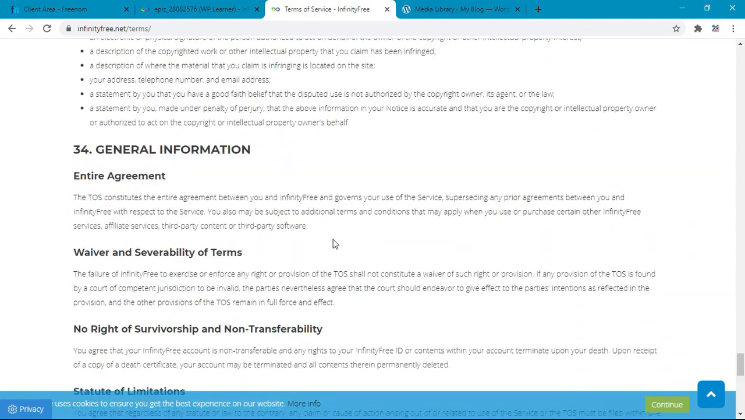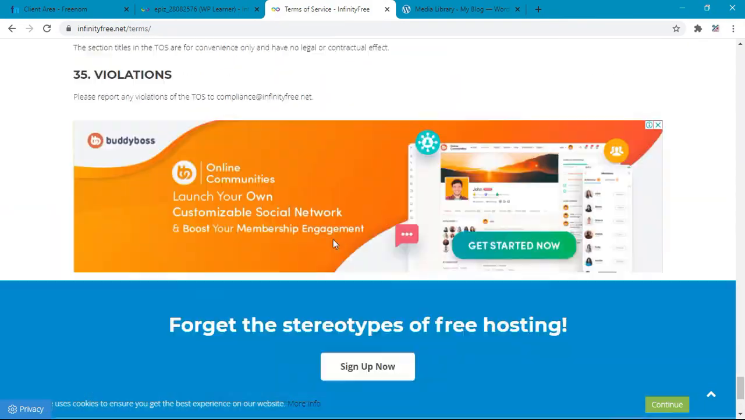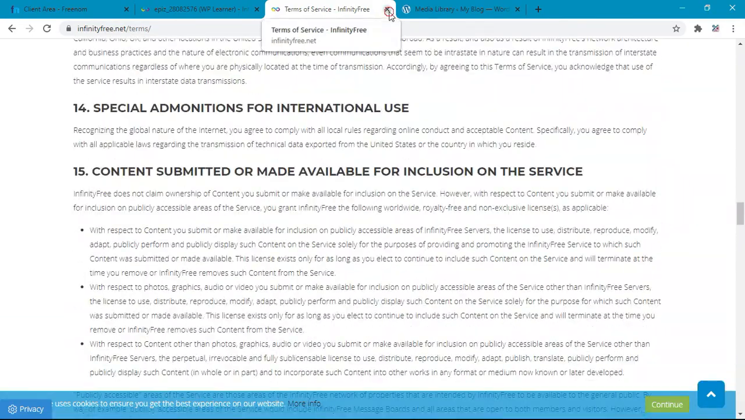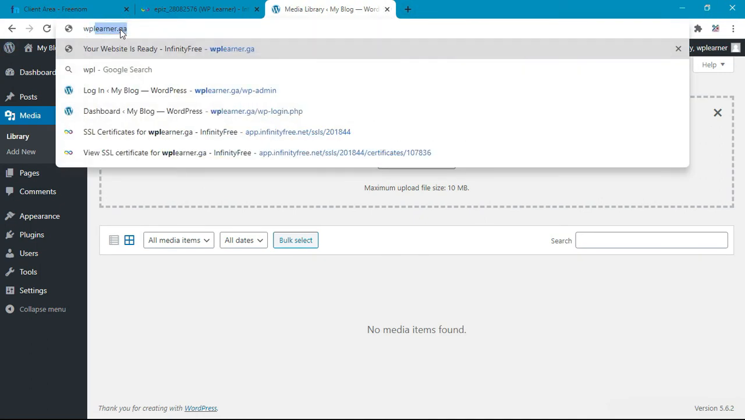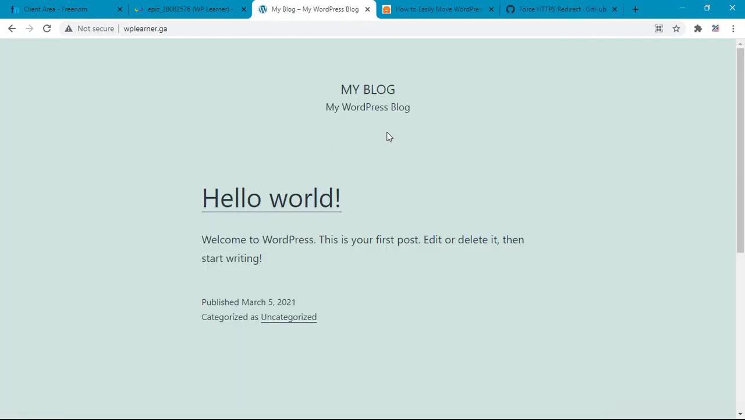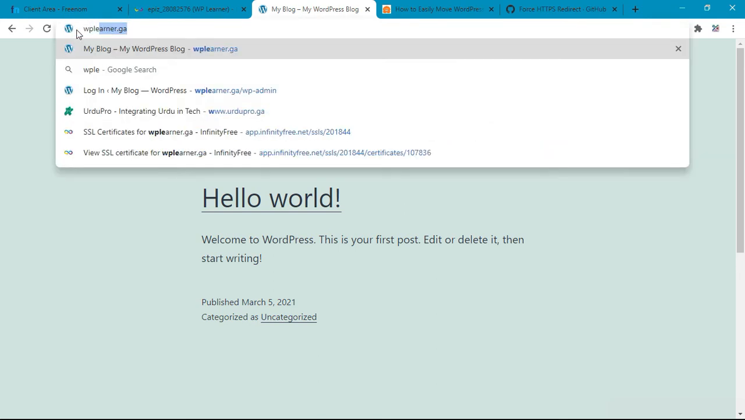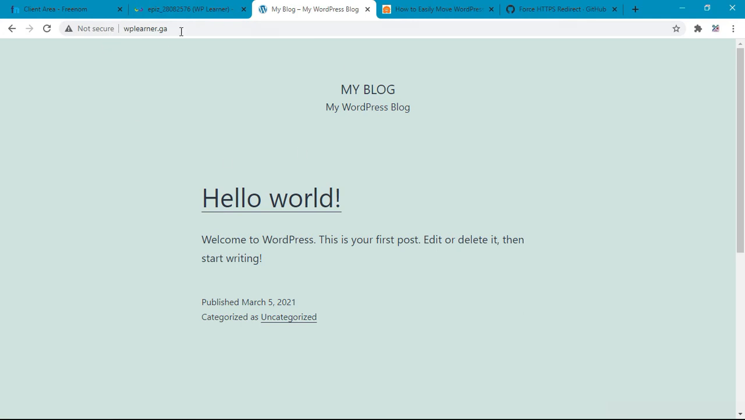So I think these were just it. Now coming back to solving the issue of this domain. I just reloaded the website a few times, and then it automatically worked. When I entered WP Learner, it simply goes to our WordPress website. So half of our issue is resolved, but the not secure issue is still there. For that we will need to do some changes.